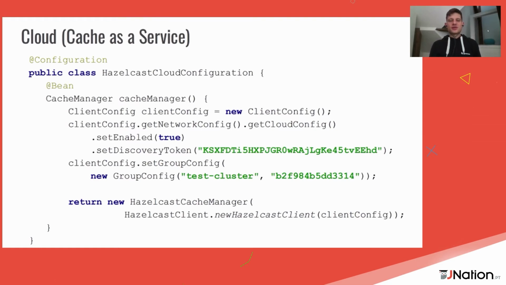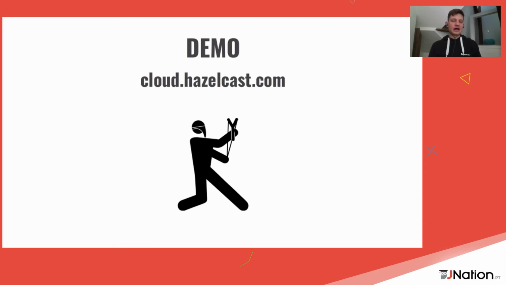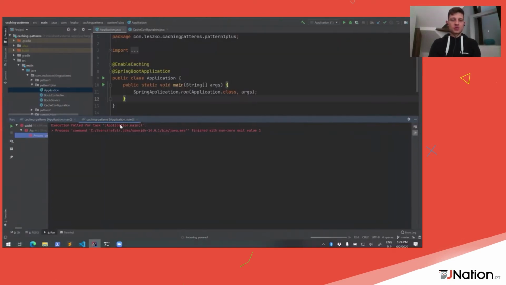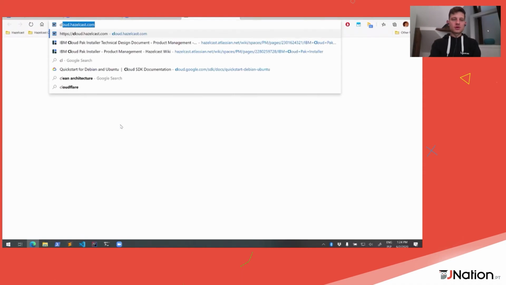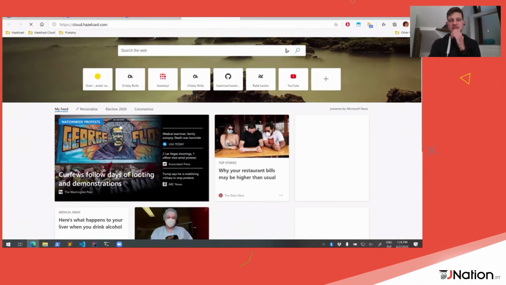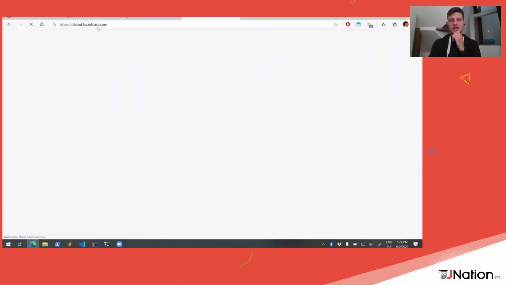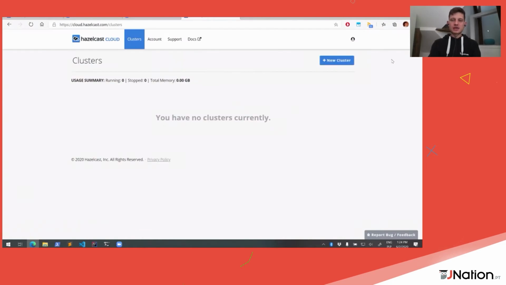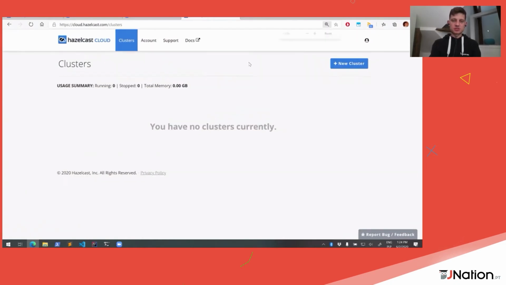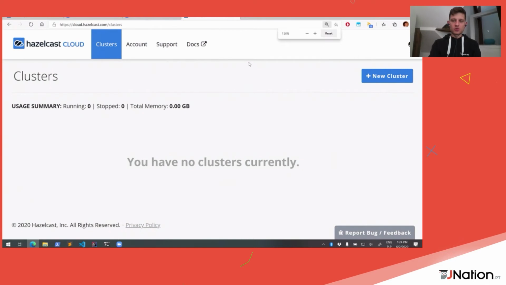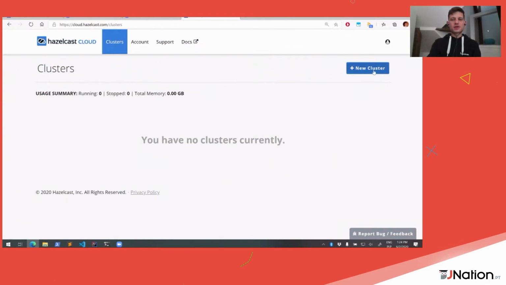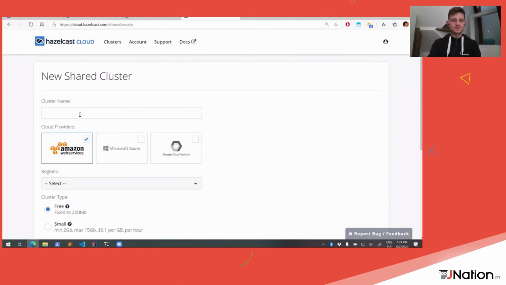Let me show you a very quick demo on how to set up a Hazelcast cluster in the cloud, and how to use it from my laptop. If you would like to start a Hazelcast cluster, you go to cloud.hazelcast.com. You set up your free account. That's no problem. Then you click on new cluster.